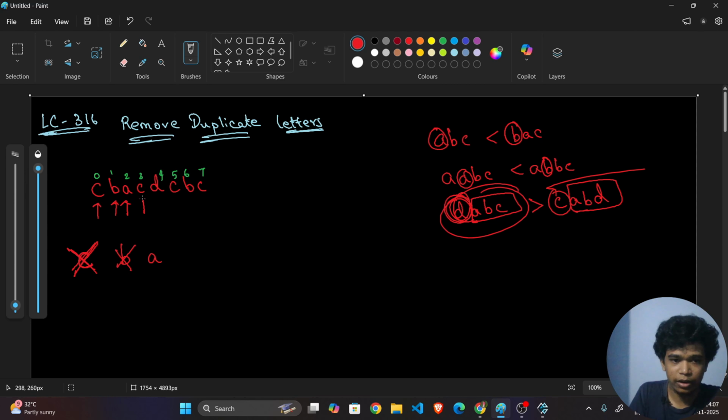Now here comes C. Whether C is greater than A or lesser than A. See here, AC or CA, which is smaller? AC is smaller. So in this particular case, I will be adding C as it is. Now here comes D. Now whether ACD is smaller or DAC is smaller, ACD is smaller, right? So I'll just add it.